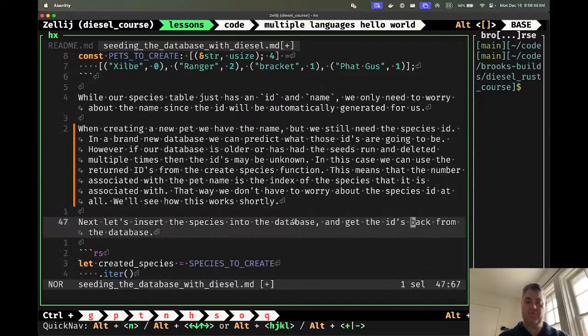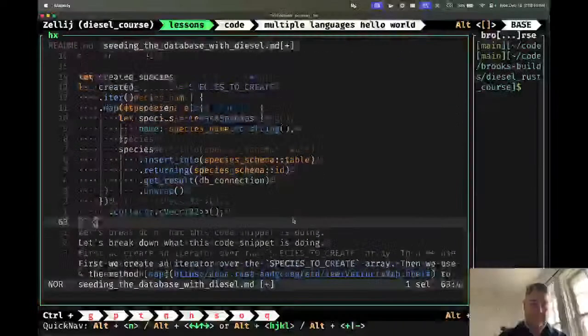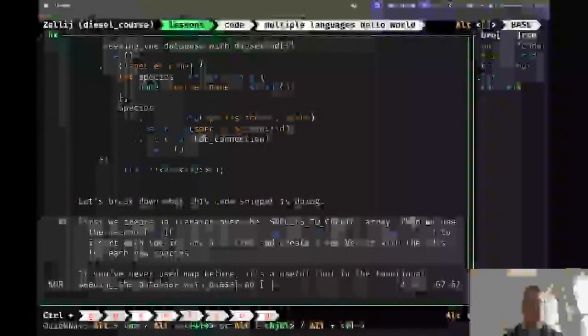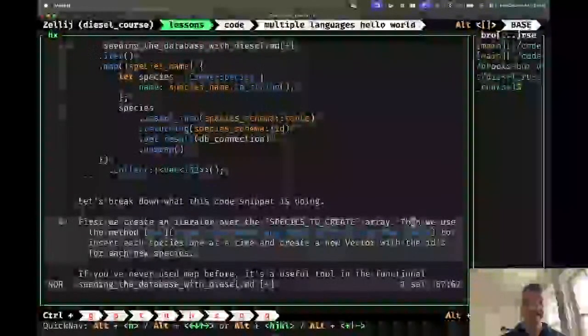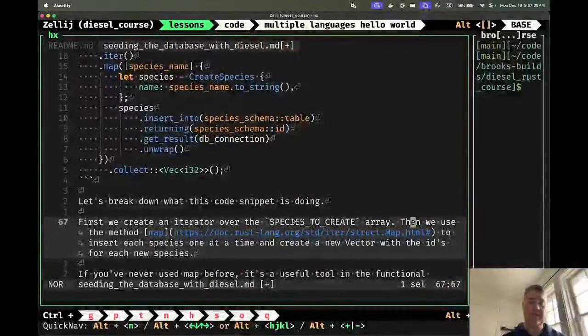Next, let's insert the species in the database and get the IDs back from the database. Let's break down what this code snippet is doing. First, we create an iterator over the species to create array. Then we use the method map to insert each species one at a time and create a new vector with the IDs for each new species.